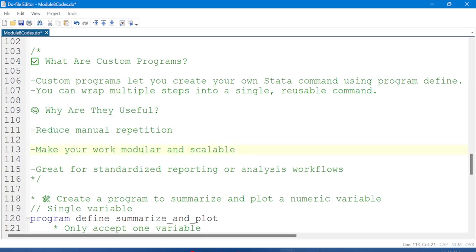Modular simply means stepwise. Scalable means we can increase if the resources increase, and reduce if the resources reduce. And they are great for standardized reporting or analytics workflows.